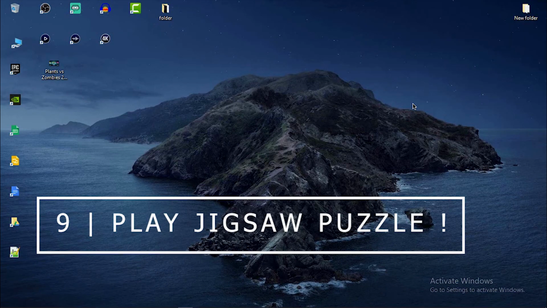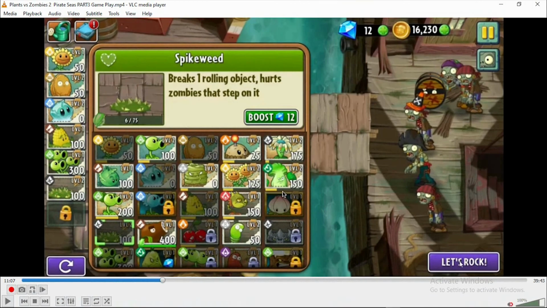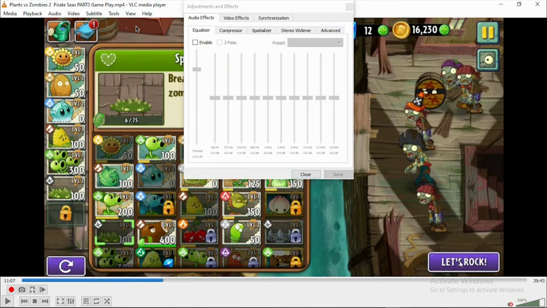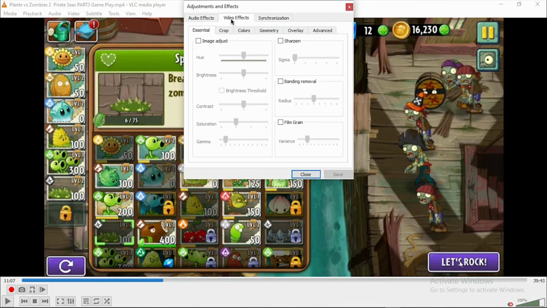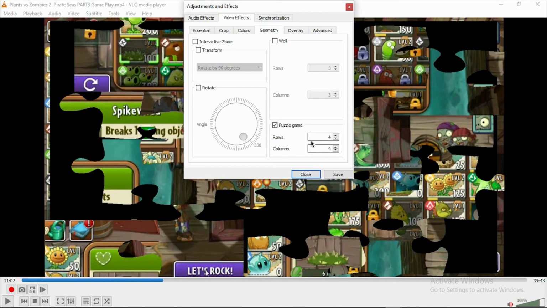Number 9. Play Jigsaw puzzle in VLC. Hey, if you are bored and you want to play a jigsaw puzzle, then you can turn any video frame into a jigsaw puzzle. Here's how you do it. First, pause the video. Go to the menu bar. Click on Tools. Click on Effects and Filters. Then click on the Video Effects tab. Come down and click on Geometry and check the box next to the puzzle game. You can adjust the rows and columns according to your wish. Now all that's left for you to do is to start arranging the puzzle.